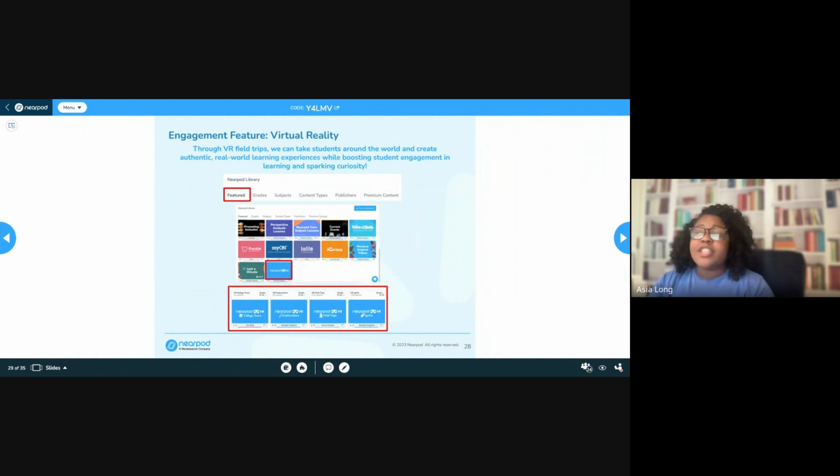So you're making connections. They're seeing places that maybe they've never seen or might not have the opportunity to see, visiting historical events, and generally boosting and sparking that curiosity that they may have around a certain place, a certain person, or a certain activity or thing that happened in the real world.